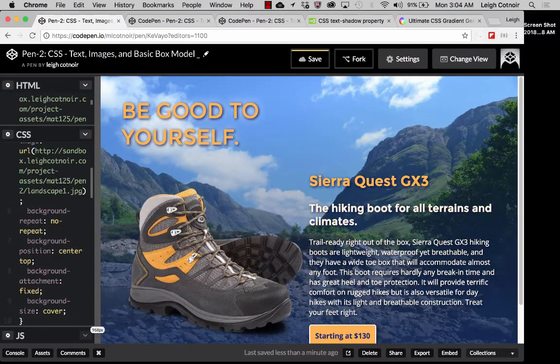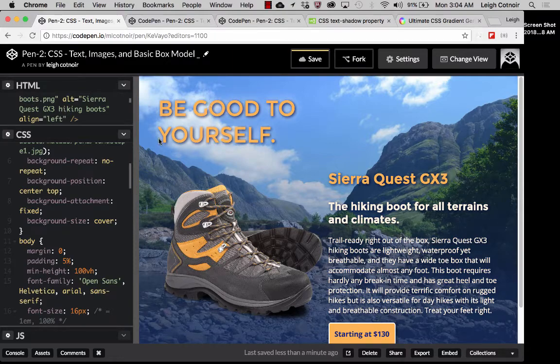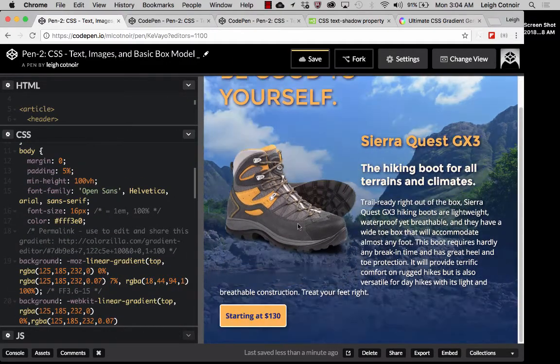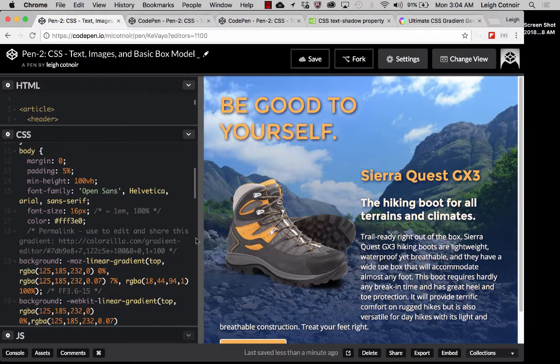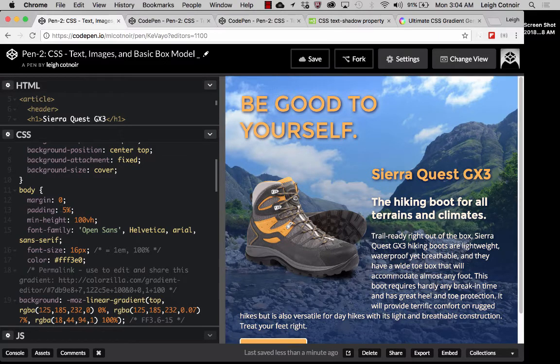All right, and so I don't know that I necessarily want the be good to yourself to start that low. I'm not sure that I care about that being that low. So let's see what happens if we change that. So the way that the padding works, and this is going to be true for margin as well, in shorthand, is that you have potentially up to 4 positions, and it goes in a clockwise order. So you would start with top, like at the 12 o'clock position on the clock.